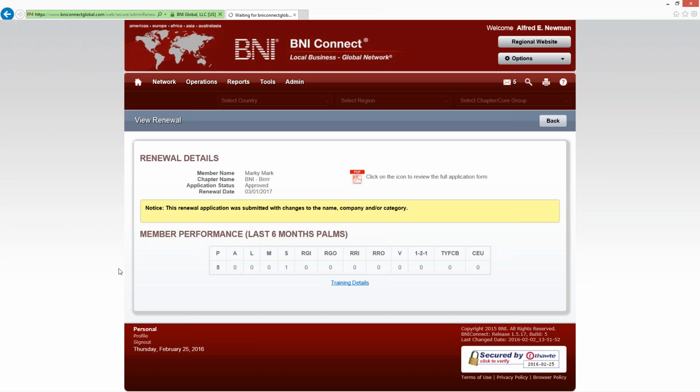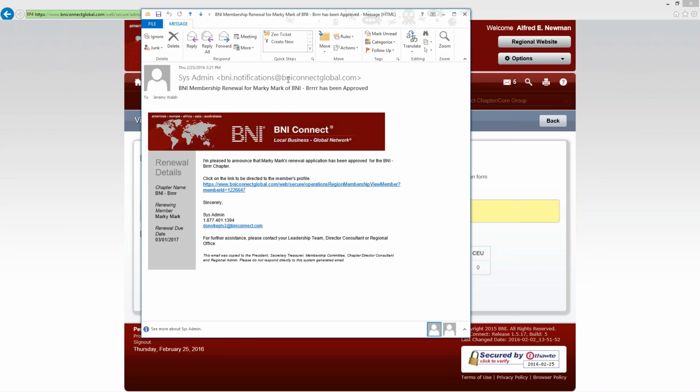So now I'm going to go ahead and approve this one. And now, basically, the process is complete for Marky Mark. Marky Mark is now approved, renewed, and ready to continue. And we did just get a notification here letting us know that Marky Mark's renewal application has been approved. And basically that process is complete now.